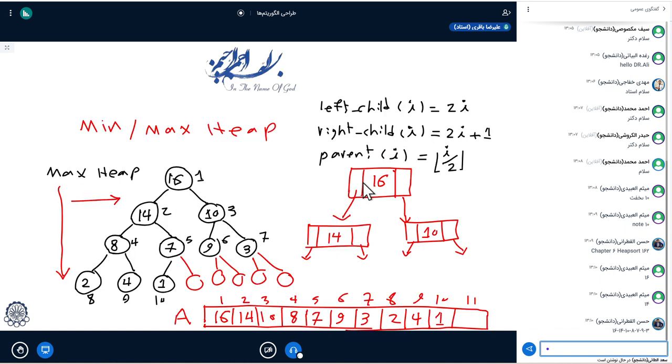You can use this manner both for Min Heaps and for Max Heaps. The only thing that differs is that in Min Heap the value of the parent is less than or equal to the value of its children, but in Max Heap the value of the parent is greater than or equal to the values of its children. The other things are the same. This formula also works for Min Heap and anything else. Okay.